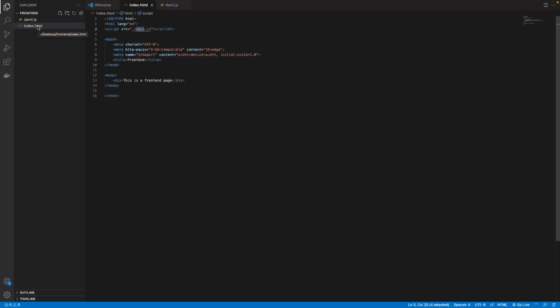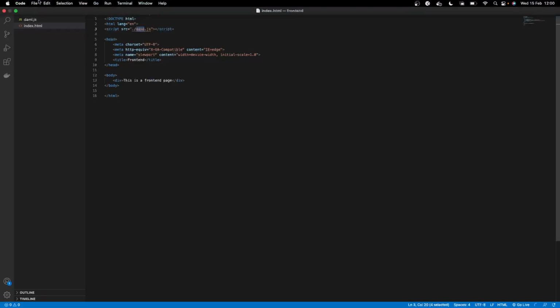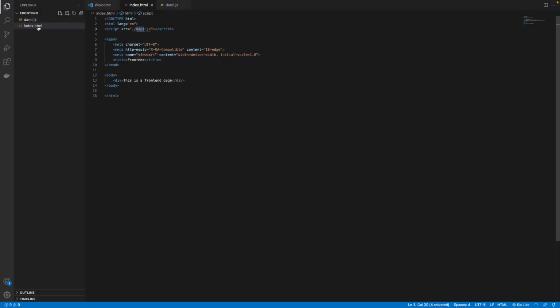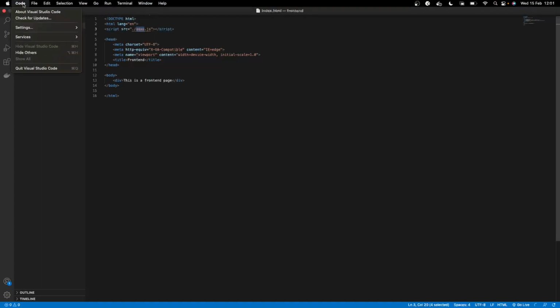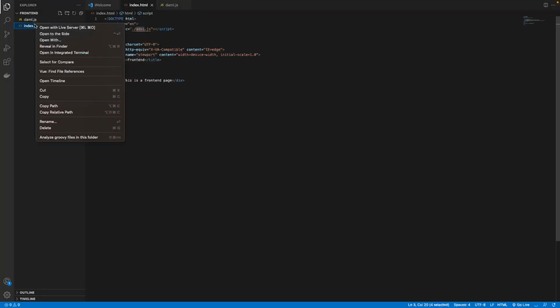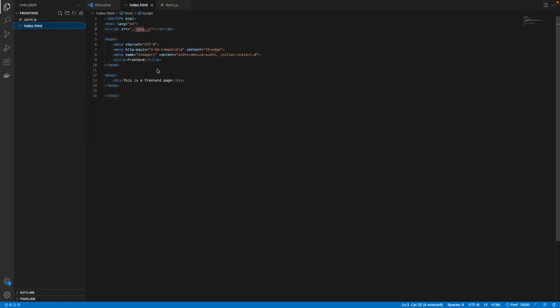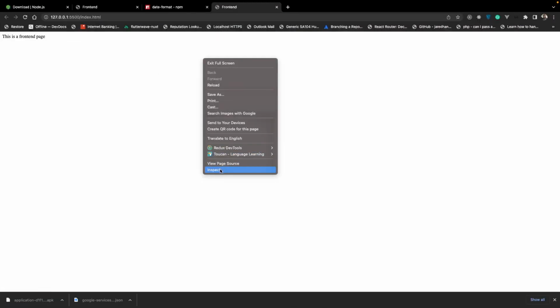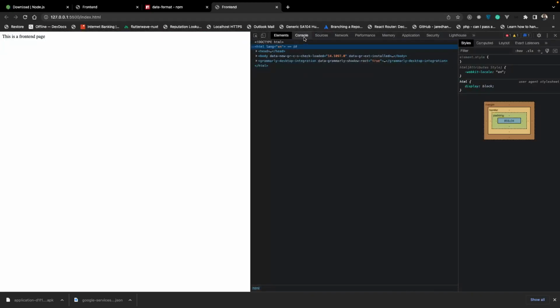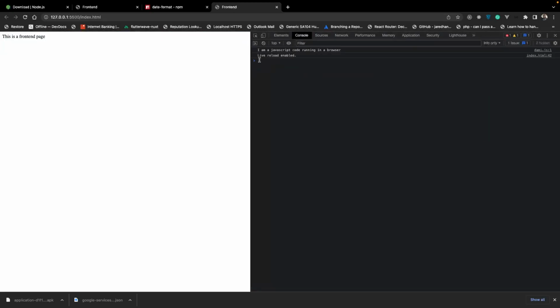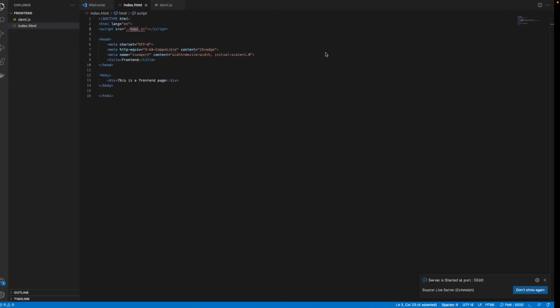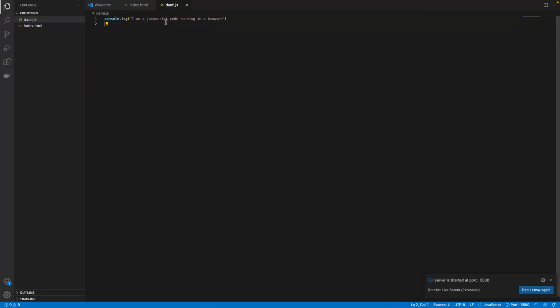So I have Live Server installed on my code editor, that's Visual Studio Code. If you would like to do that, well, this is not a front-end course, but let me just show you. You can go here, go to Settings, Extensions, and download Live Server. So I right-click on this HTML code, open with Live Server, and see it running in the browser. Now, when you inspect this browser page, you right-click and you inspect. In your console tab here, you would see I am a JavaScript code running in a browser. These are the contents that we logged here.